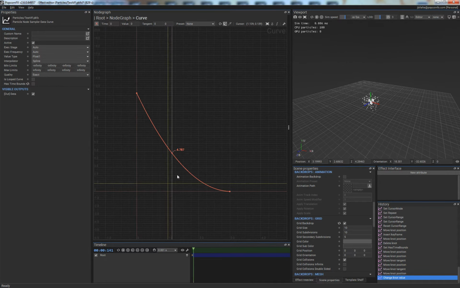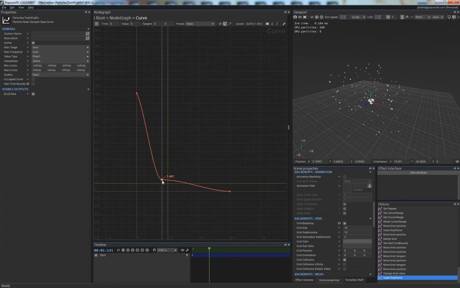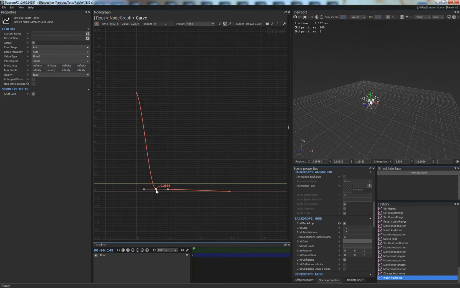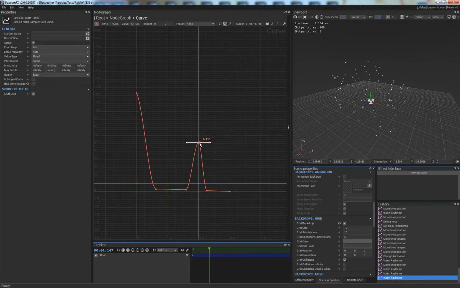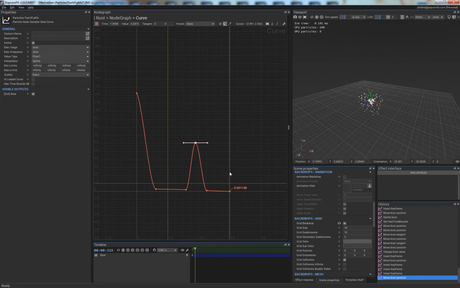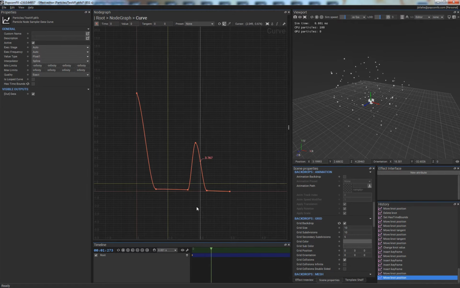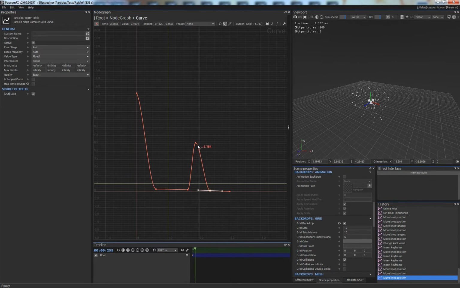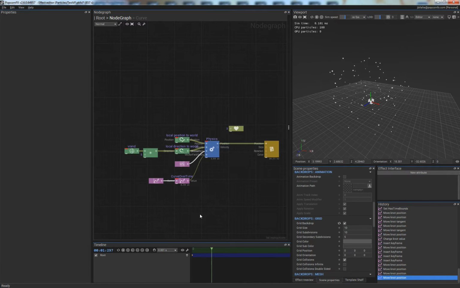Right, so now I can do things like fade this off quickly, and then have a little spike towards the end for whatever reason. Let's just say I like the look of it, where they start following the turbulence again for a short period of time. Okay, so let's say I'm happy with that.